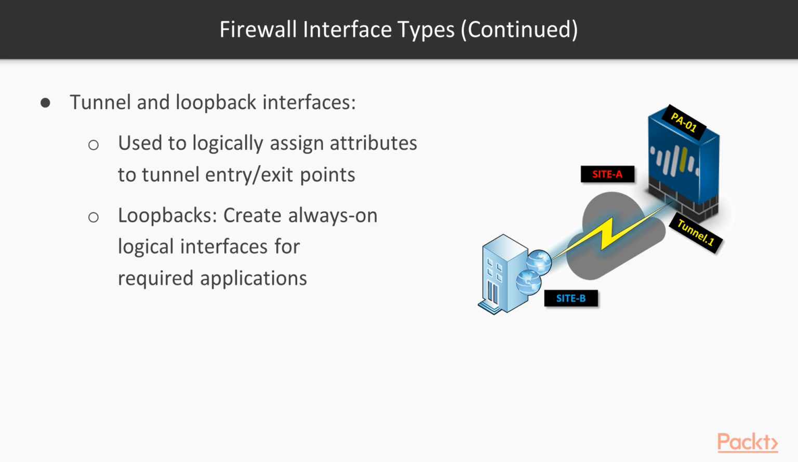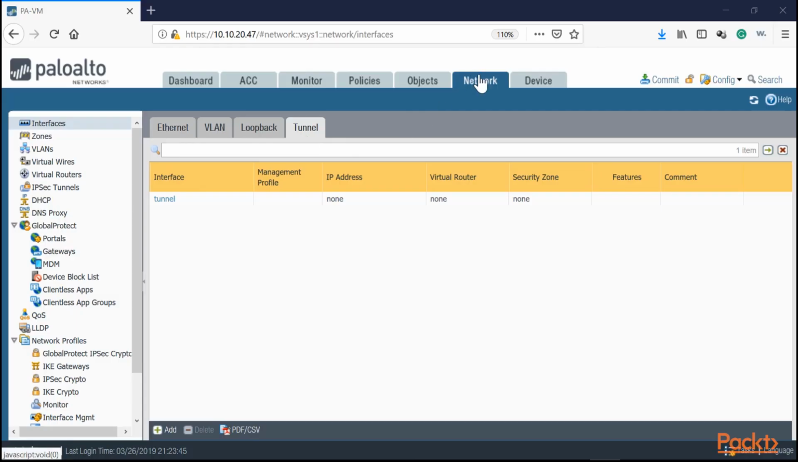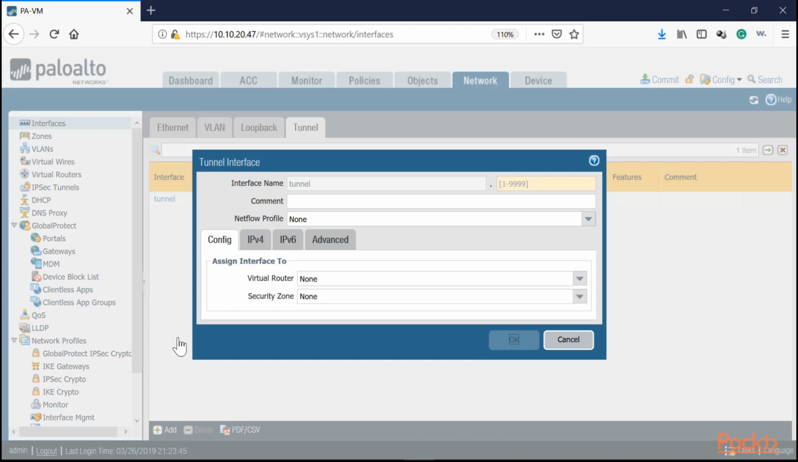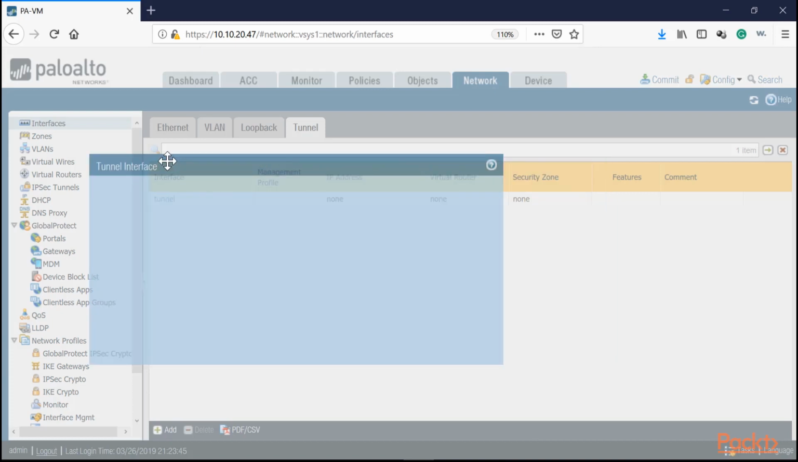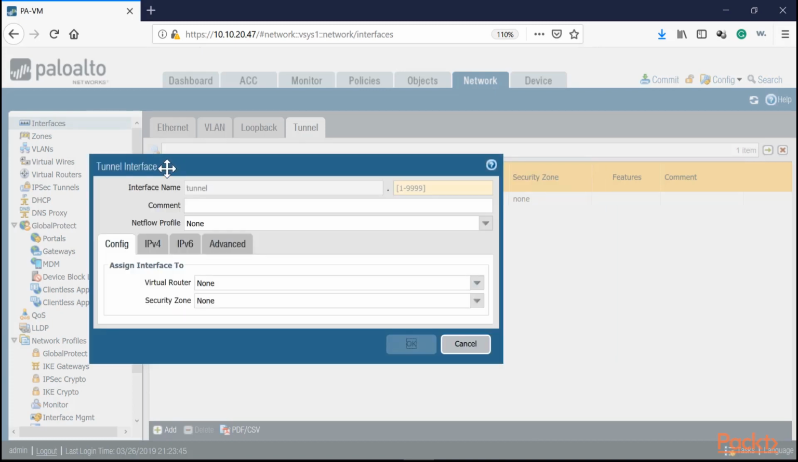Let's go ahead and configure a tunnel and loopback interfaces. Once on the Palo Alto, click on Network, Interfaces, and then click Tunnel, and we're going to make a tunnel interface. Imagine we're peering with Company A, and Company A decided to build a tunnel between our company and them.